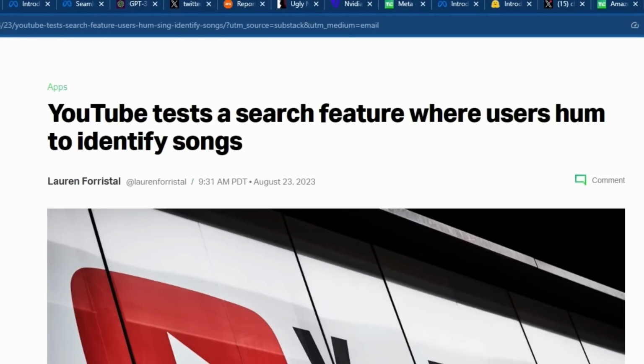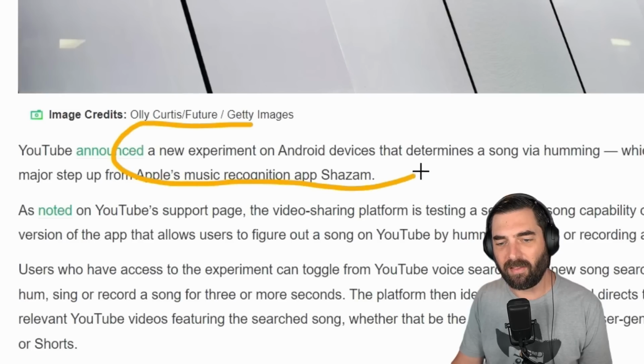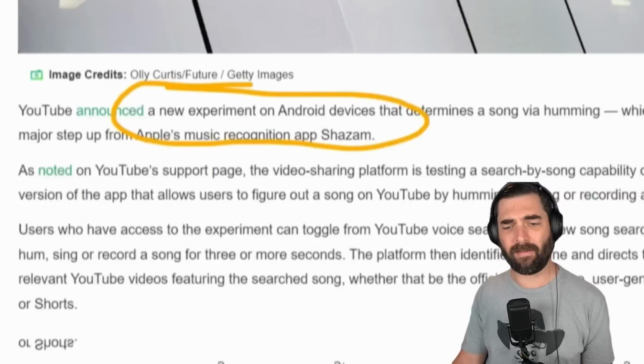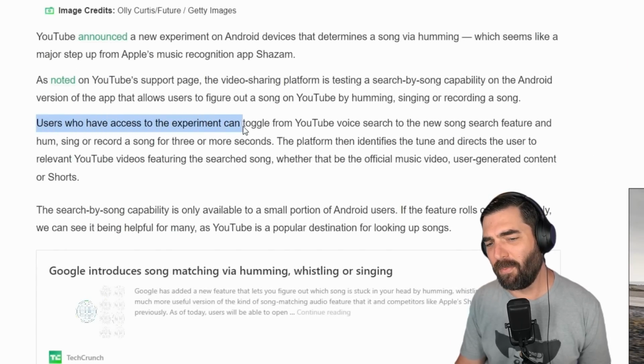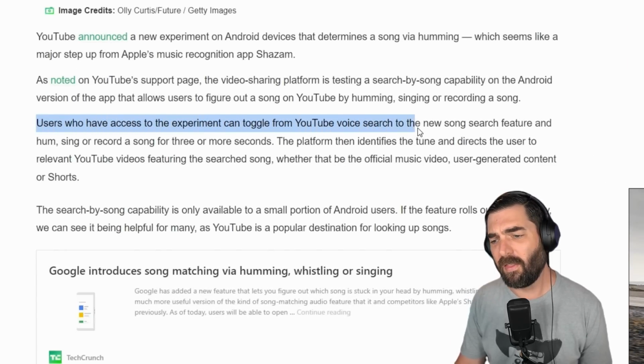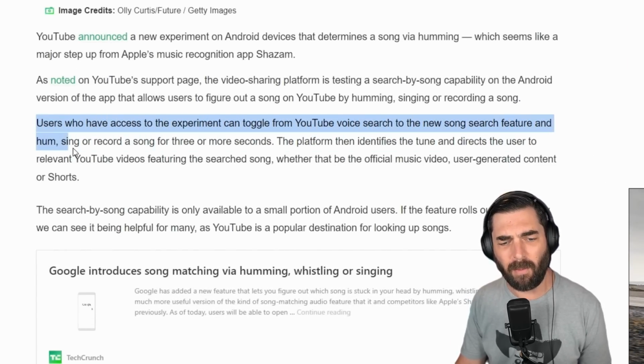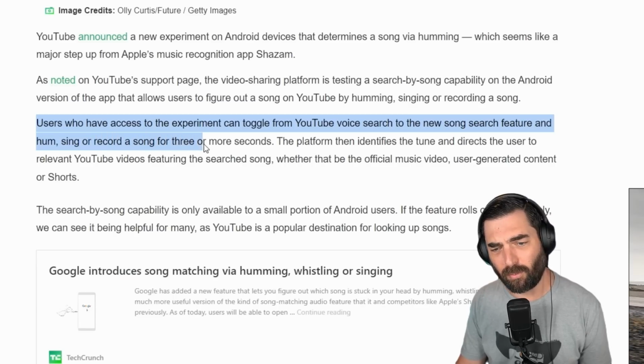Speaking of YouTube, this week they also announced that they are testing a new search feature which will allow you to hum a song and it will find the song based on you humming it. As of now, it looks like the new experiment's just going to be on Android devices, and it says users who have access to the experiment can toggle from YouTube voice search to the new song search feature and hum, sing, or record a song for 3 or more seconds.